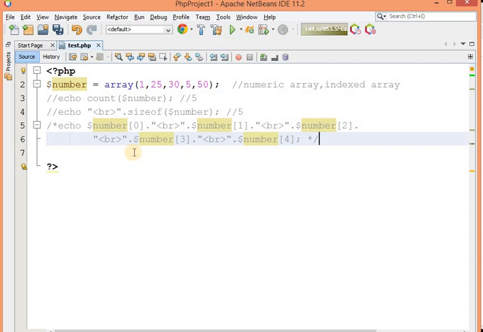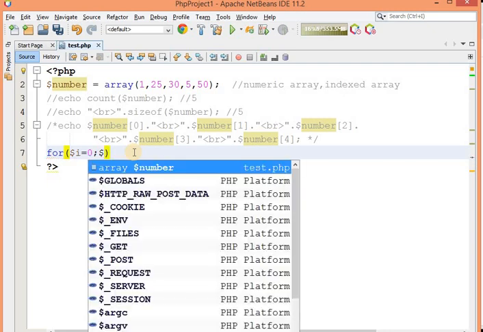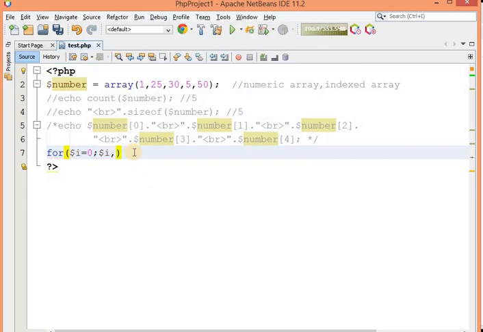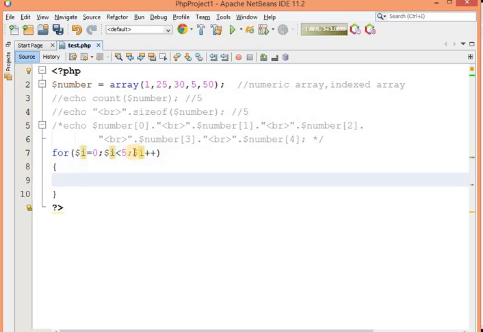Now for, let's say $i is equal to 0, I am using a for loop to access this array. Semicolon, $i is less than, how many elements are there? 5 elements, semicolon, and incrementing operator. Within this for loop, I am going to just print this. Okay, and over here just pass this $i dot break.